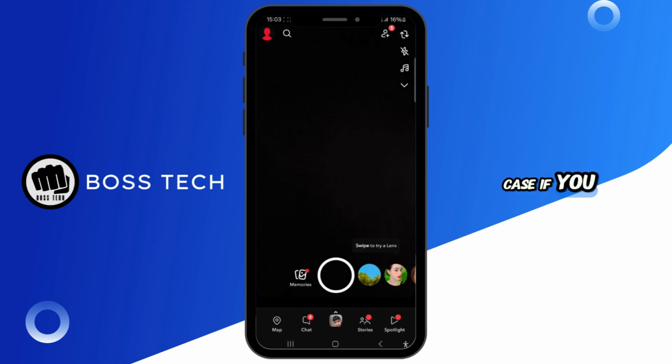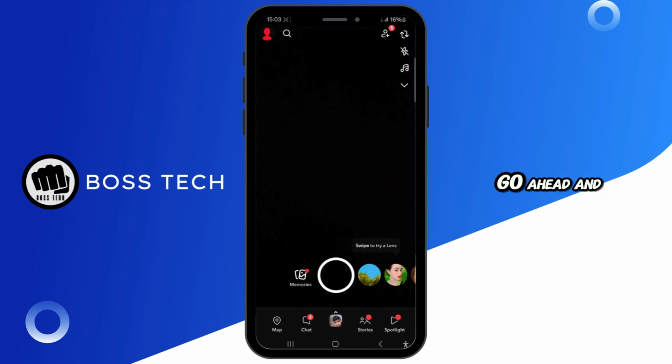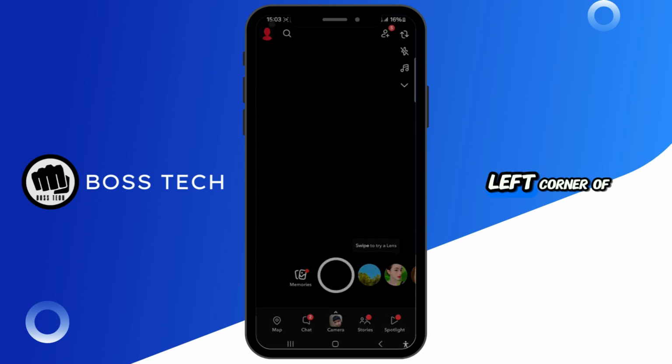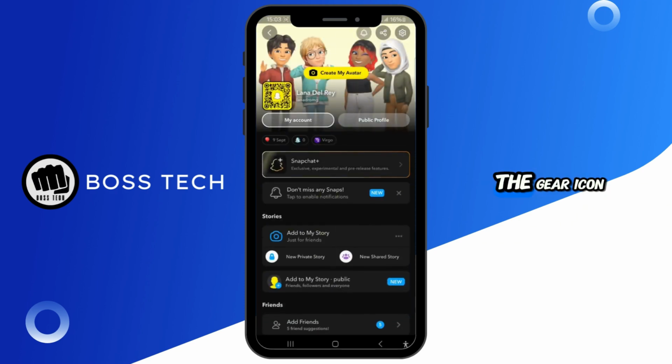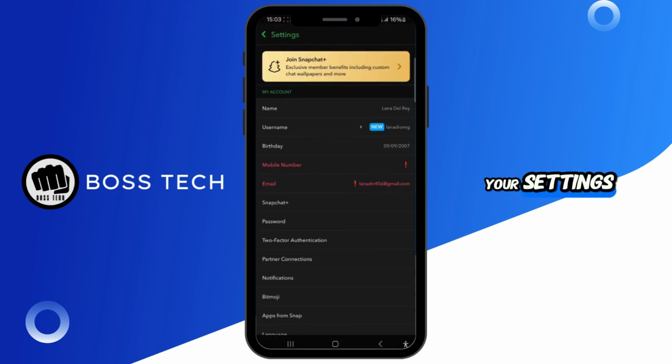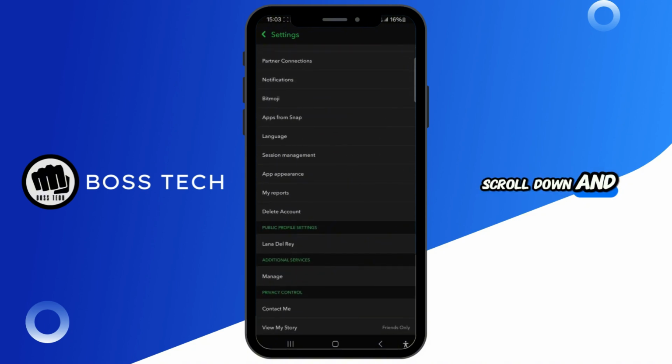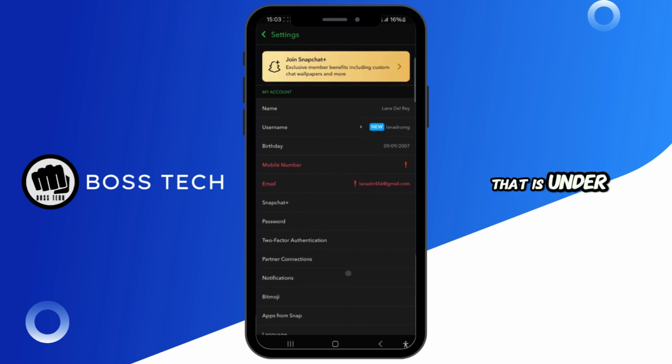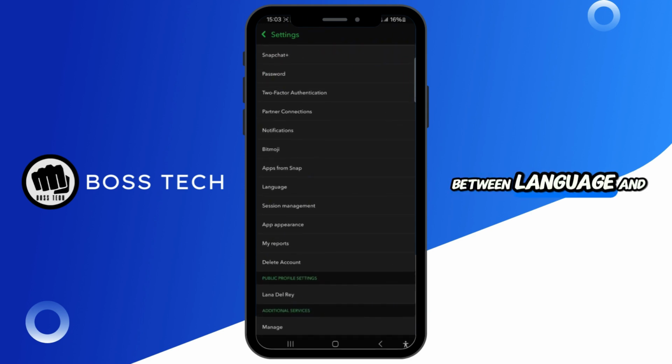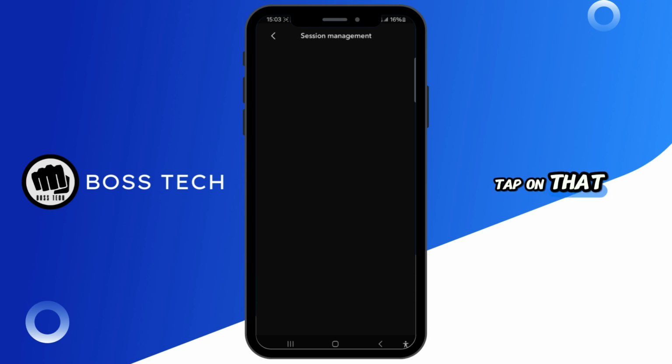But in case you do not want to change your password, go ahead and tap on the profile icon in the top left corner of your screen. Then tap on the gear icon to go to your settings. Once you're here, go ahead and scroll down and tap on session management, that is under the my account section between language and app appearance. Tap on that.